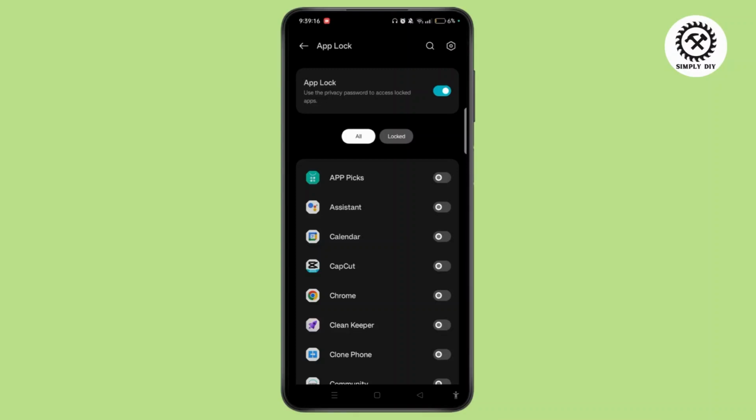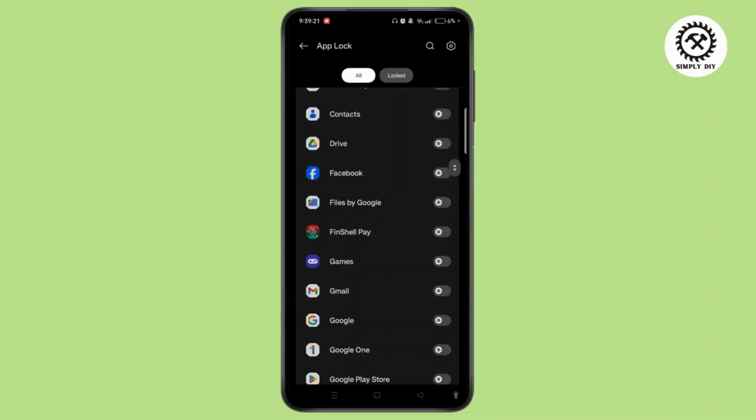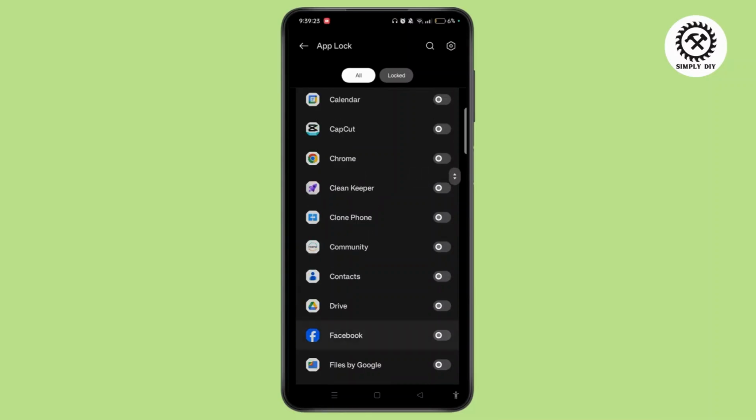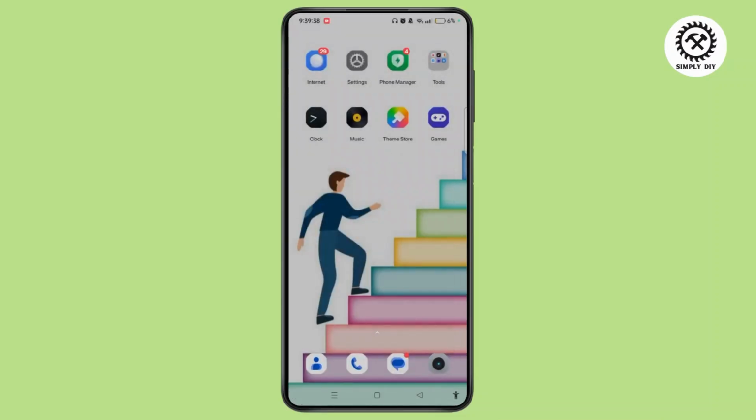So make sure that you turn on the button. And suppose you have turned on the button for any particular application and locked a device or app, you can tap on locked next to all and here you will see the locked applications in this section. To unlock, simply toggle the button off and unlock the applications on your Android phone. With this, you will successfully regain access to locked applications.